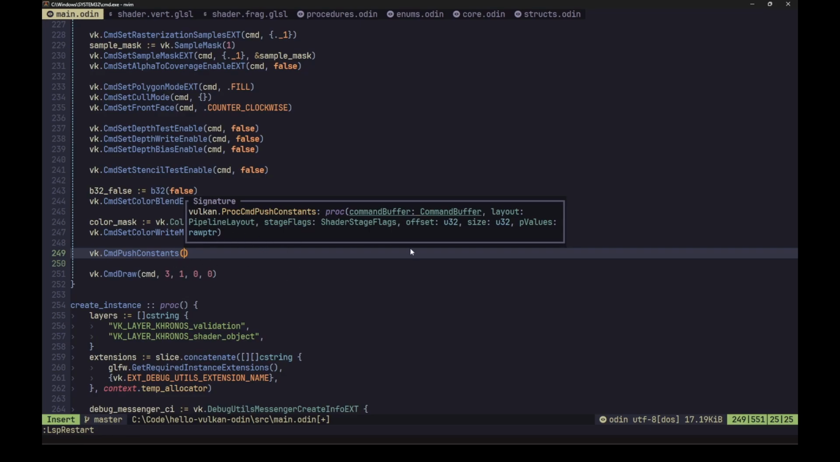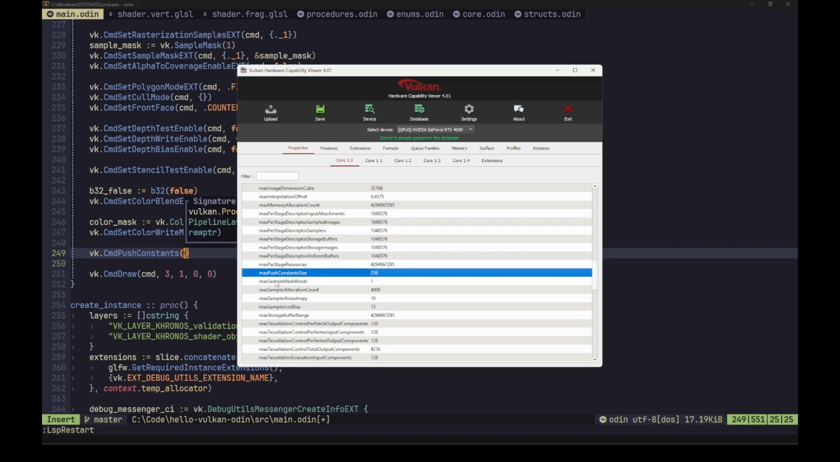Now, how much data can you pass? Well, not a lot actually. The spec only guarantees 128 bytes, so like 2 4x4 matrices. And you can query the actual limit that your physical device provides with this max push constant size field here. And as you can see, newer GPUs support sending 256 bytes. But if you want to be compatible with the older hardware, you can only rely on 128 bytes to be available for the push constants.